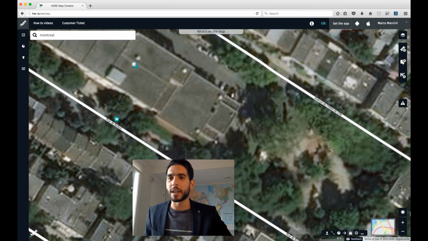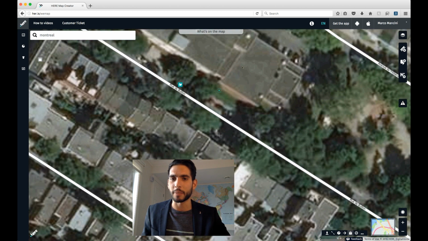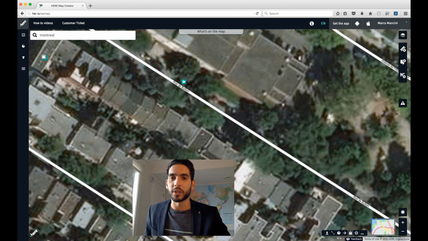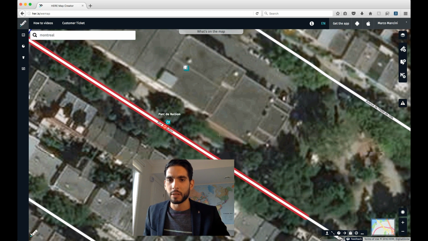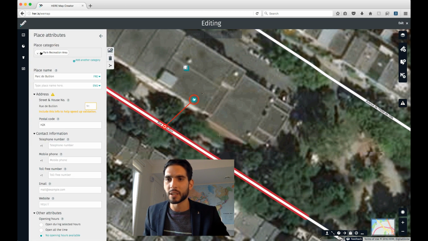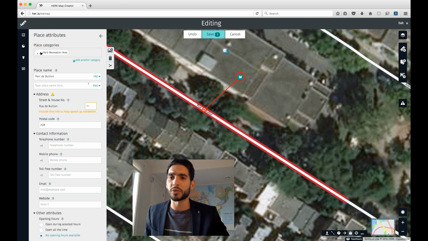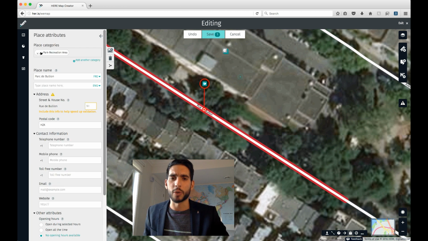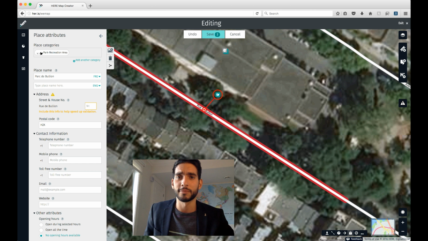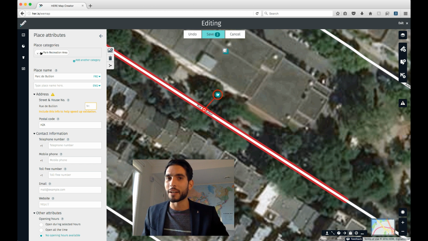If you want to modify an existing place, similar concept, except that you don't really need to add it. Just left click on the existing place. So let's take this one here, Parc de Bouillon. And then you can just go ahead and modify all the attributes as needed. And you can also drag it to the correct location if necessary, if you don't think it's currently at the correct location. So that's how you would add and modify a place.